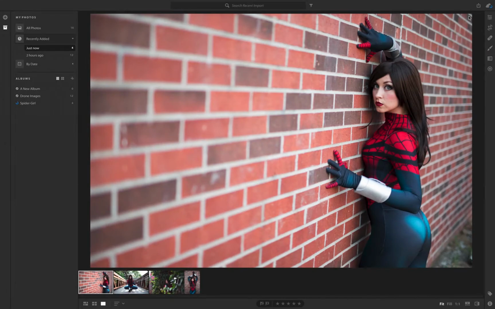You can see it starts doing its thing just like Lightroom normally would. Now you can see here under My Photos, it now took us to Recently Added, just now.